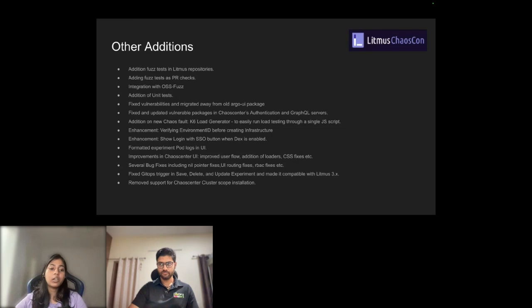And as part of feature addition, like the fault addition, one of the community members has added a new chaos fault, the k6 load generator, which is used to easily run load testing through a single JavaScript file. And then as part of enhancements, the members have raised a PR to verify whether the environment ID is a valid one or not before connecting the infrastructure.